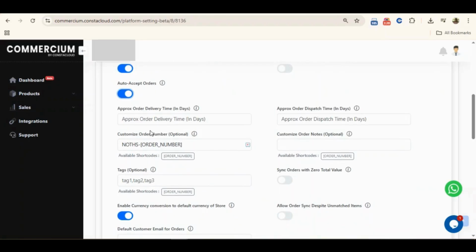Then there is approx delivery time. So when you accept the order in Knots, you need to enter the approx delivery time, like in how many days it will be delivered, and approx dispatch time, like in how many days it will be dispatched from your fulfillment center. So you need to enter those details. For dispatch time, most of the sellers select 2 days, and for delivery time, most of the sellers select 5 days.